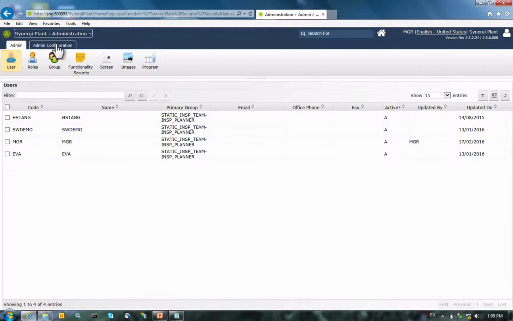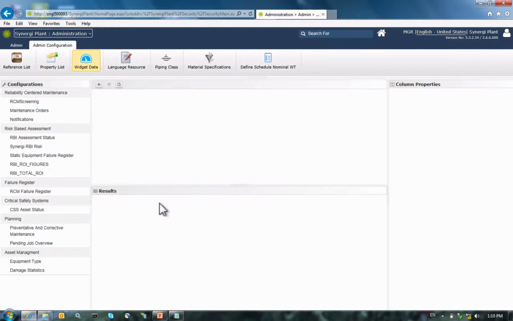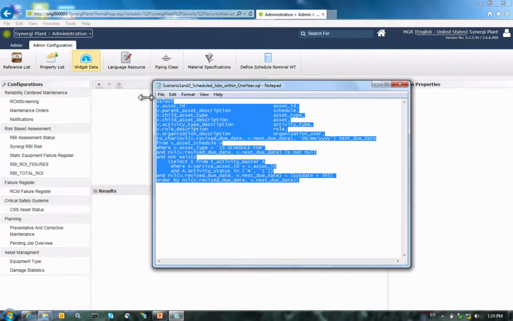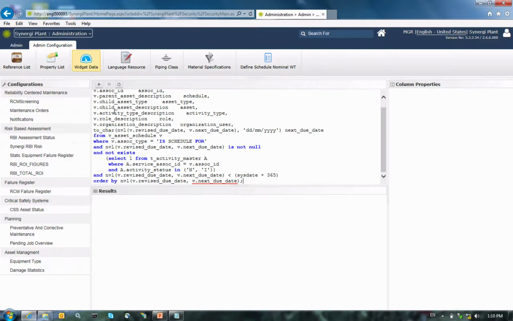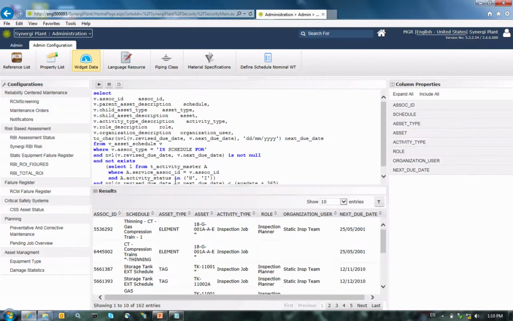So first I go to administration, configuration, and the widget data menu. Here I have a screen where I can copy and paste my SQL statement. So I just copy everything and paste it here, and then remove the last semicolon. Also, sometimes there will be a funny first character here. All right, now you have the SQL statement here, and you can run it. Then you see some data coming out.